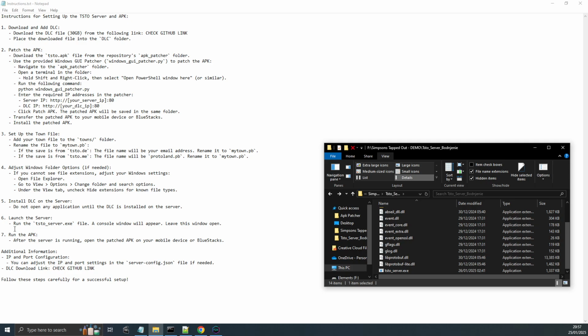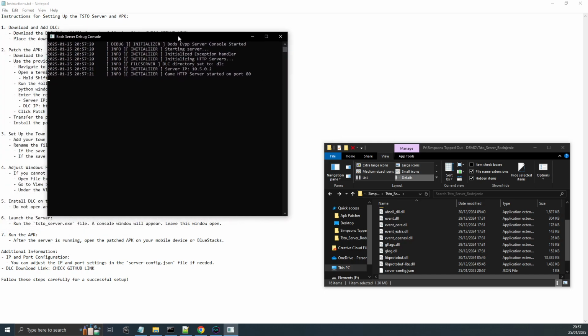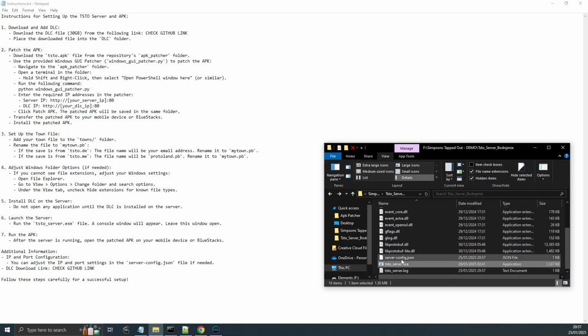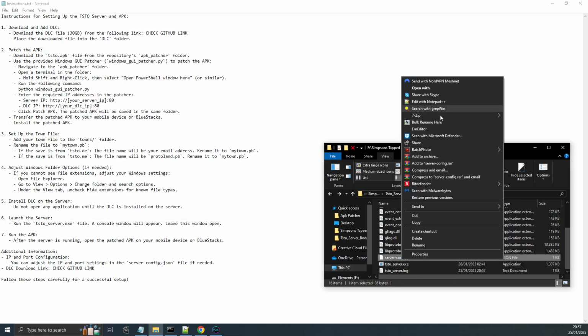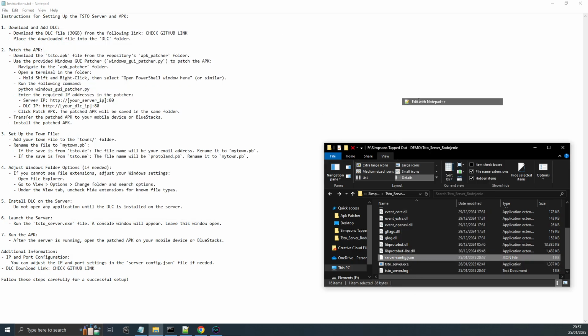The next step is to launch the server. You run the tsto.exe, and a console window will appear. Leave this window open. If I click this, you'll see it's done my server IP, which is another IP that I have. You can see it's now generated a server.config, and because my Wi-Fi IP address is something different, I'm going to close this down. Within the server config, which is a JSON file, I can edit it in Notepad++.